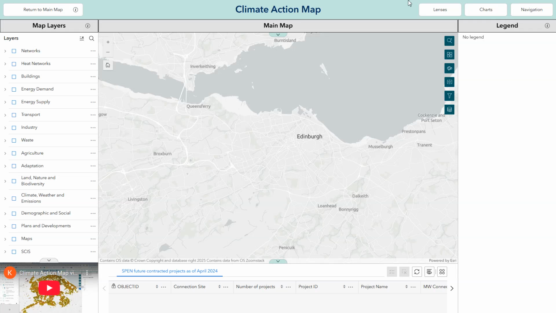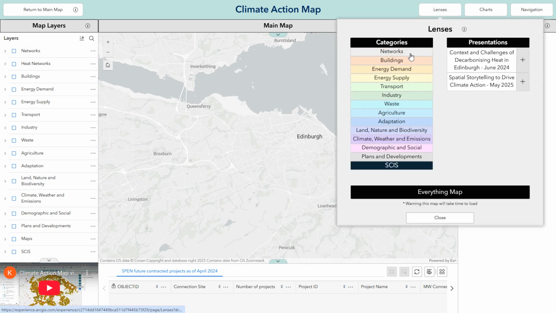Hi, this is a video all about how to add data to the map. So the general idea is that the main map has all these different layers that you can turn on and off with the map layer widget on the left, and that the lens is you're deep diving into one category specifically at a time. But you could add data to any of these maps.